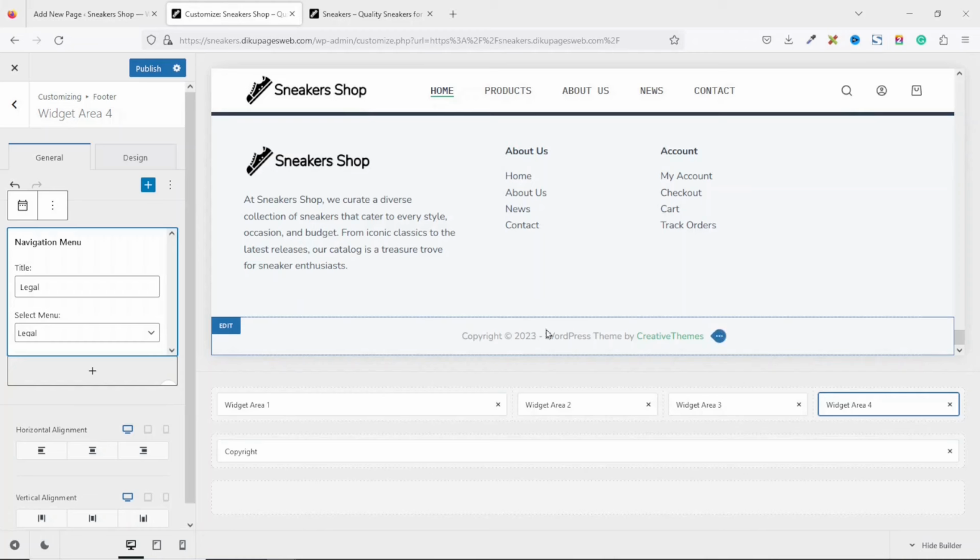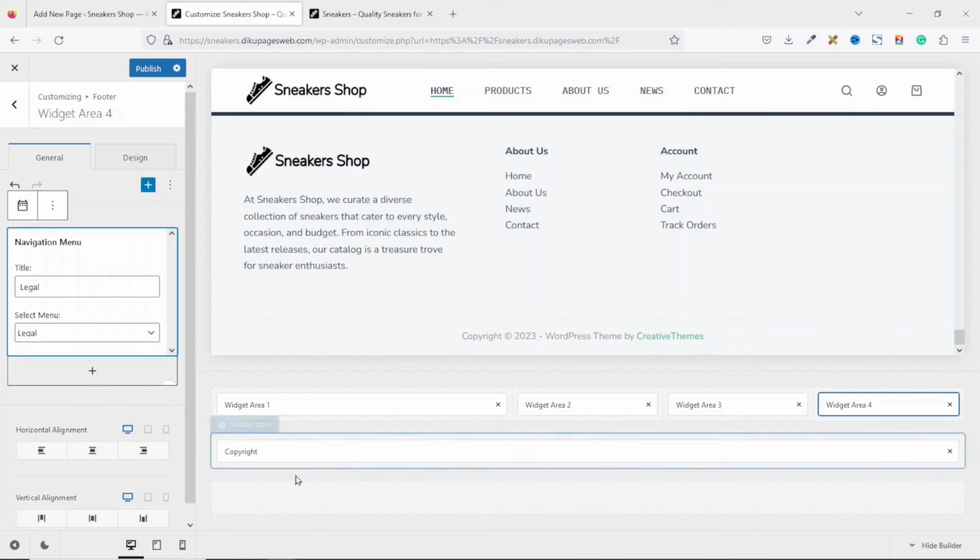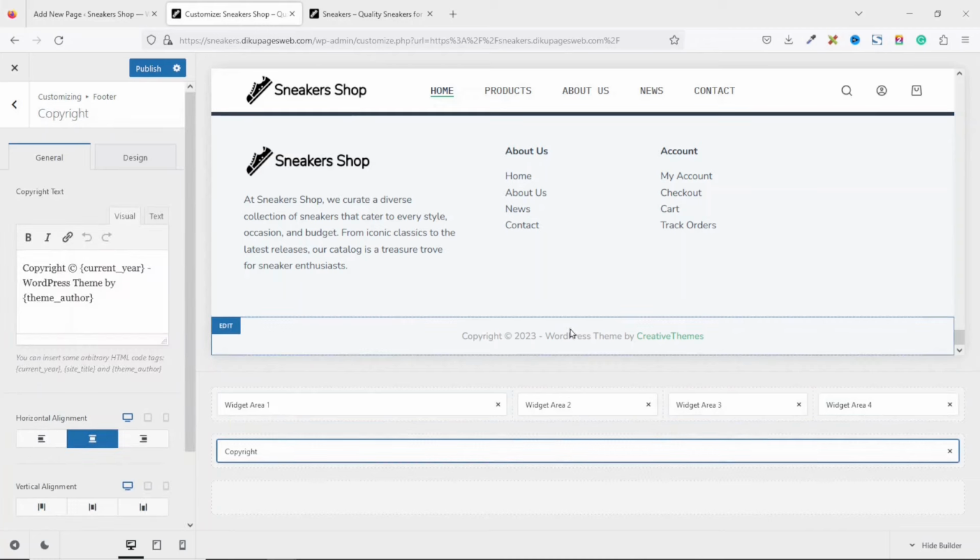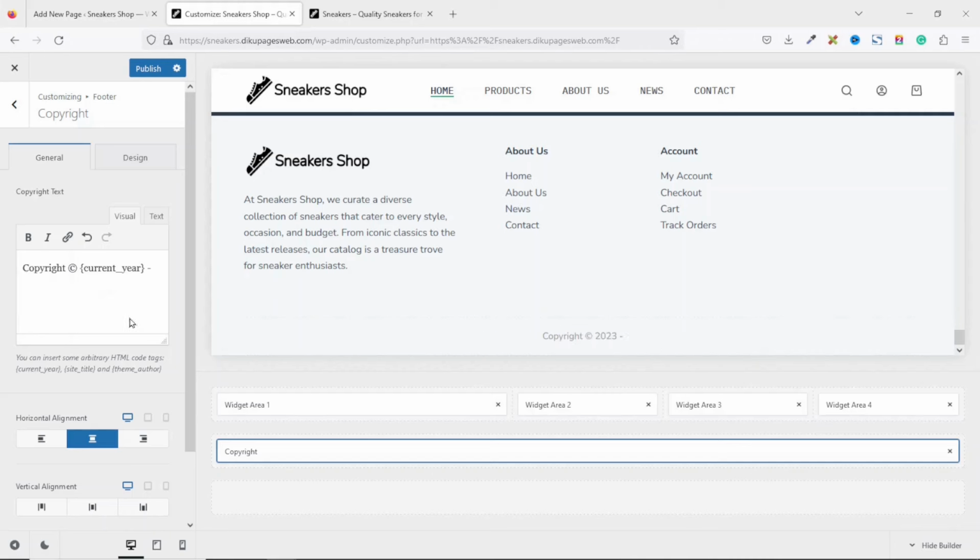Finally, let's go ahead and customize the copyright section. So I click on it from here. I don't want WordPress theme by Creative Themes, so I take everything off. Then I enter the name of my website. I can also add pipe character. Then I add made by Dikupages web. I can link it to my website by selecting it, click on the link icon, then I enter my web address.